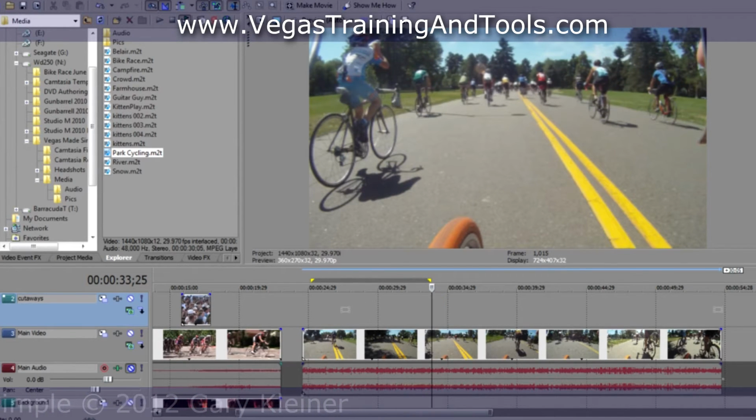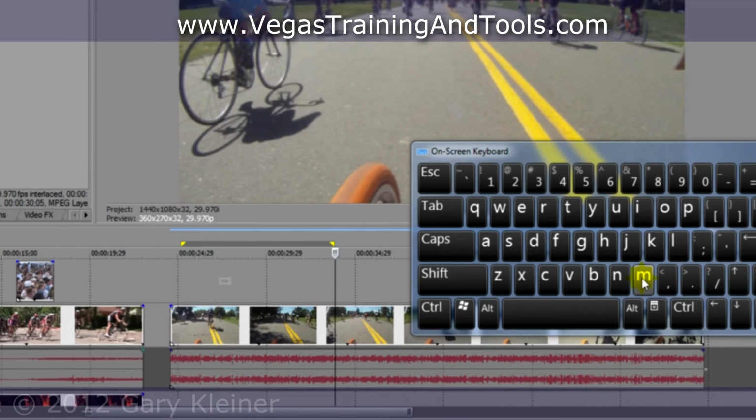Okay, so now let's hit the M key for marker. And you see we have an orange marker, and it's waiting for us to type in a name. Now, you don't have to put a name in. If you don't want to, just hit the Enter or the Return key, and you'll just have a marker there. Or we can choose to put a name in. We can say Blue Jersey, and just leave that mark.